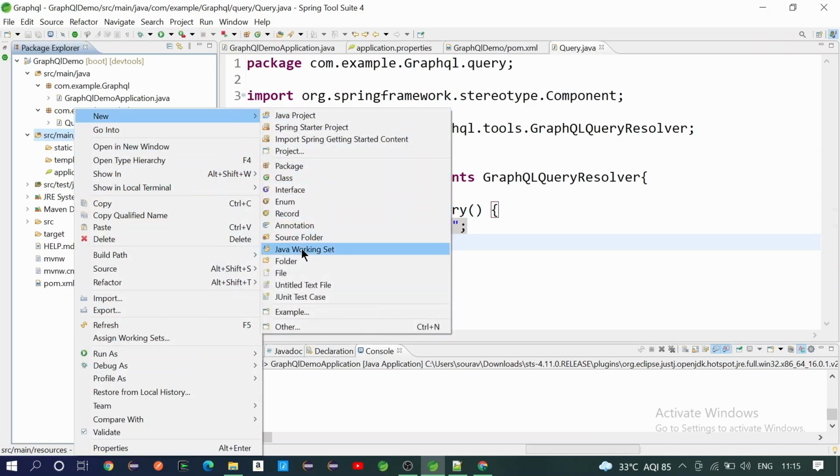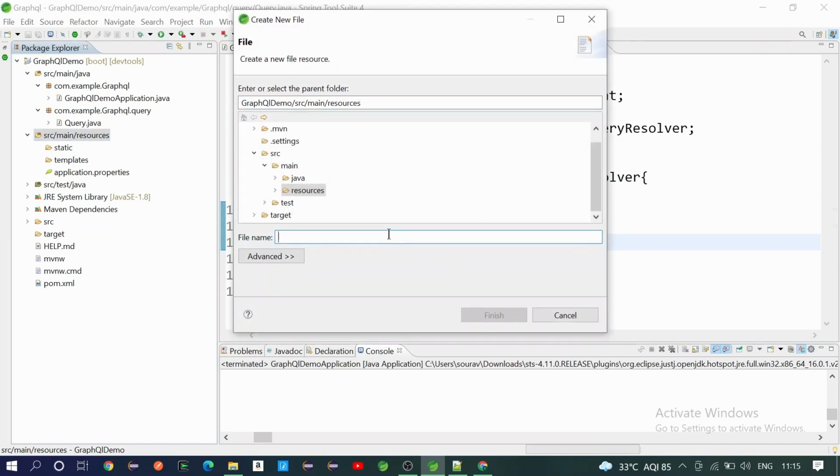To do so, create a file in src/main/resources. The file name can be anything, but the extension should be .graphqls. And if any file is there with this extension, then Spring Boot will pick it up.